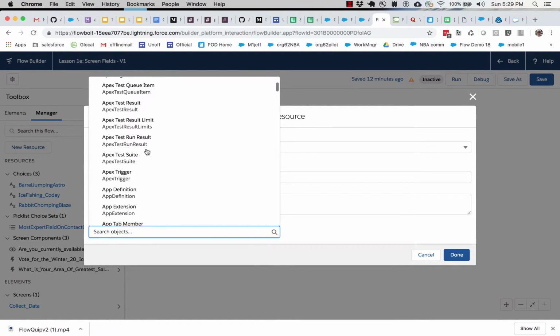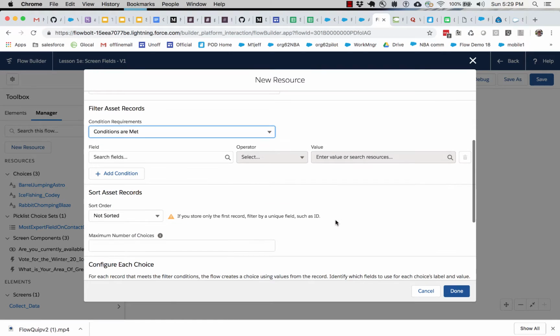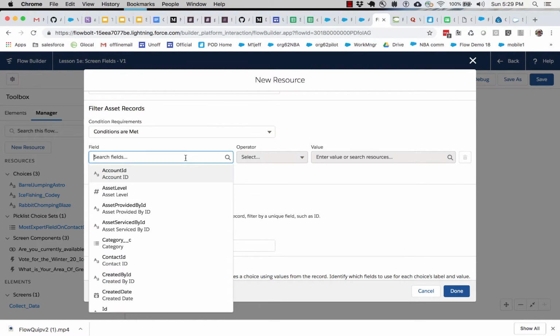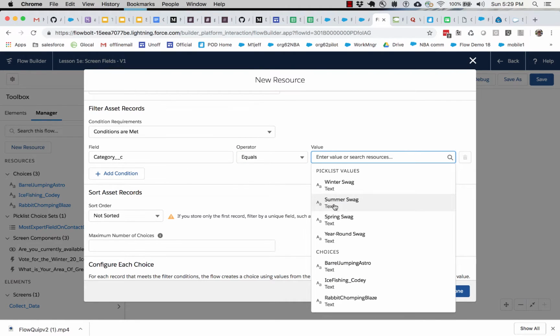So we're going to start by specifying asset, and then the conditions for the asset are, let's see, what we want to do is make sure that the category is equal to summer swag. And you can see that Flow is smart enough to give you the choices right here.